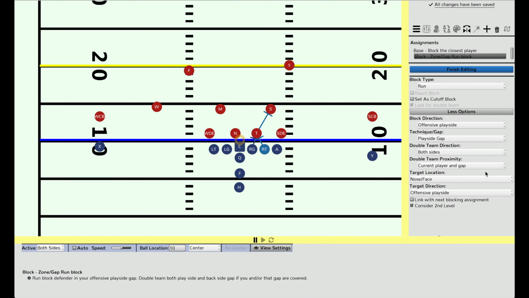Now, back to what we originally were talking about, the double teams. You can see he'll look for a double team, both play side and backside, and you'll also see his double team responsibility. So if the player he's going to look for a double team is on him or is in the gap, he'll look to double team. Right now there's actually nobody inside his gap, so he's naturally going to double team the tackle up to the second level player that is inside his gap.